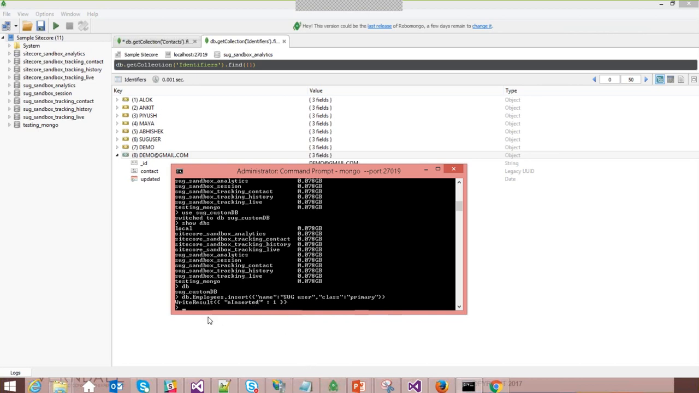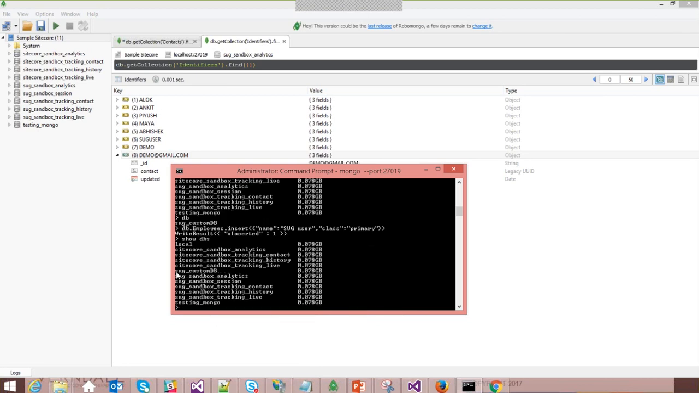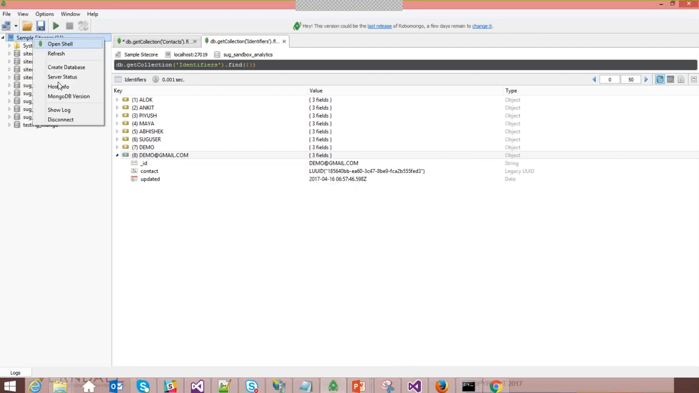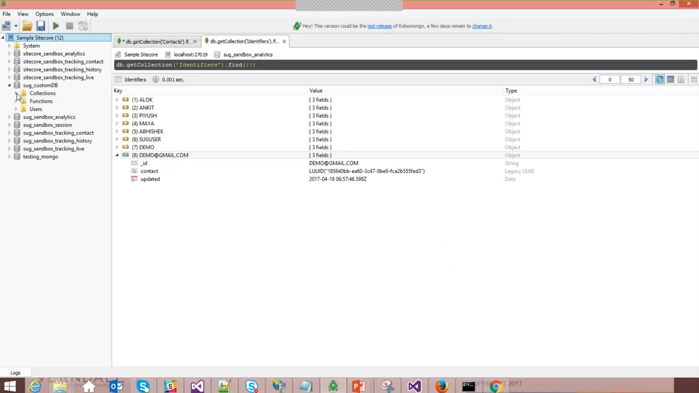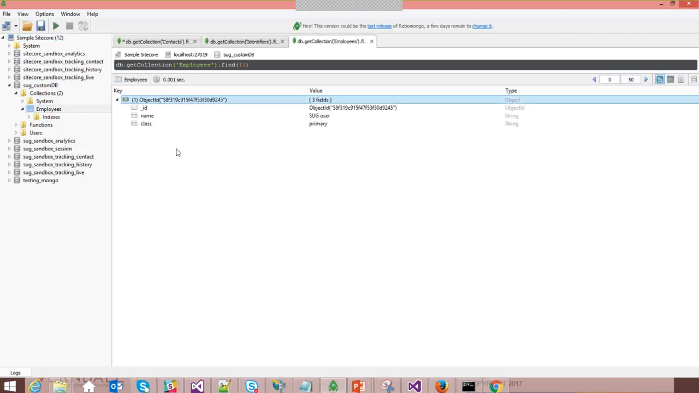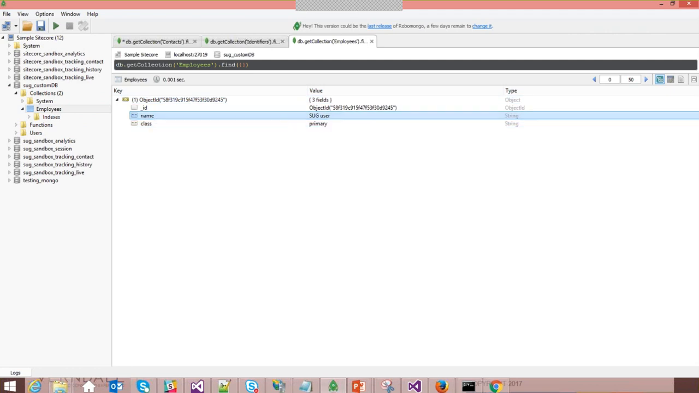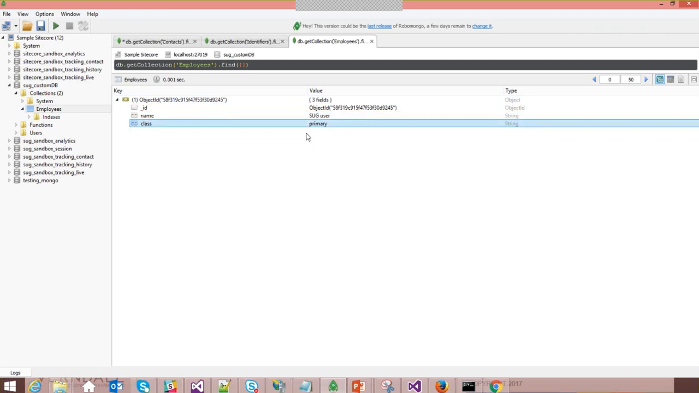Before we go back to RoboMongo, let's see here itself. So show dbs. Now we have this SUG underscore custom DB added to it, right? And now if you go back to our RoboMongo here and refresh it, you'll see we have SUG underscore custom DB added. If you expand it, go to your collections. So we have added a table called employees, expand it, and you can see all this information. Name is SUG user, class is primary.